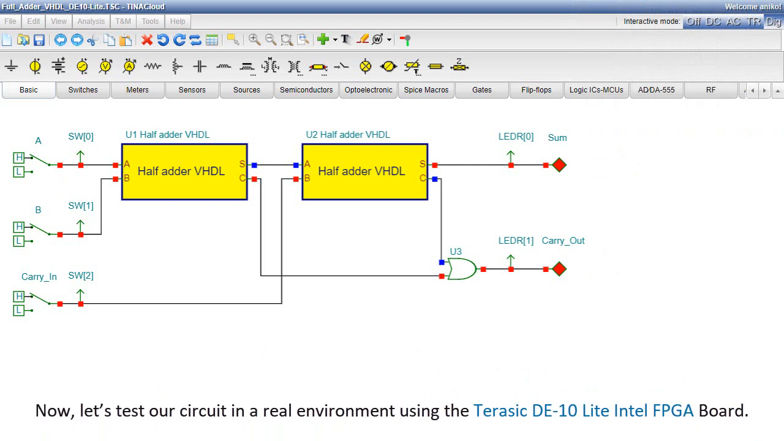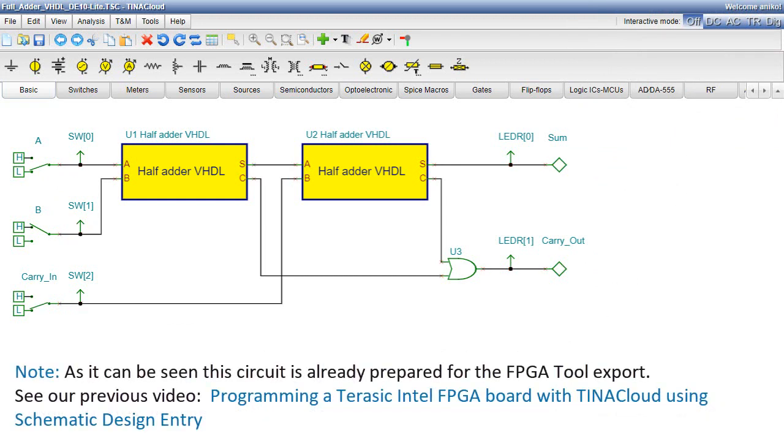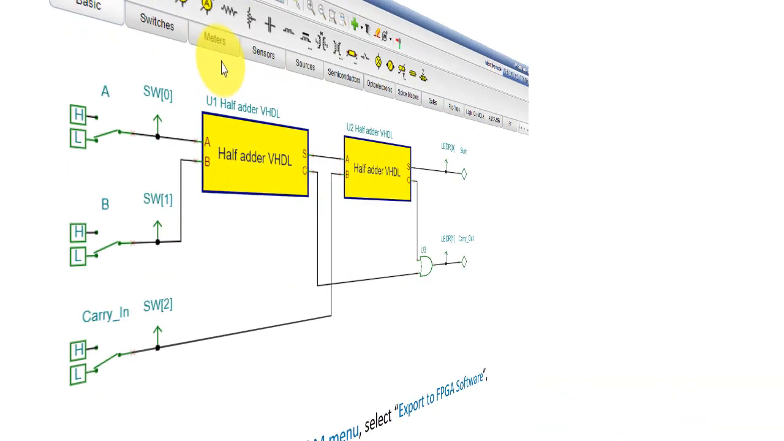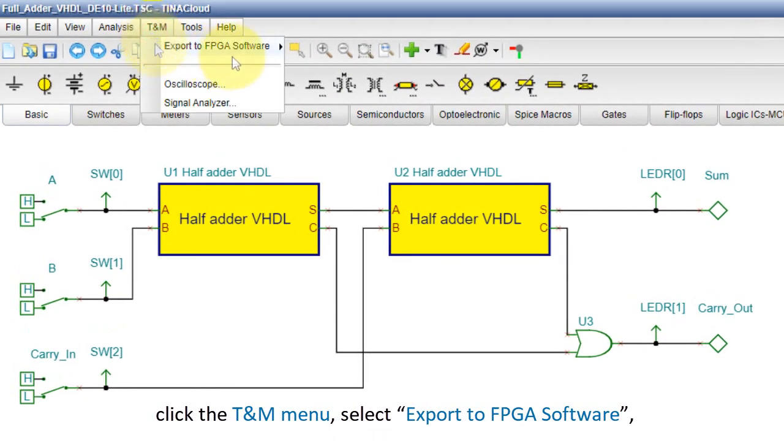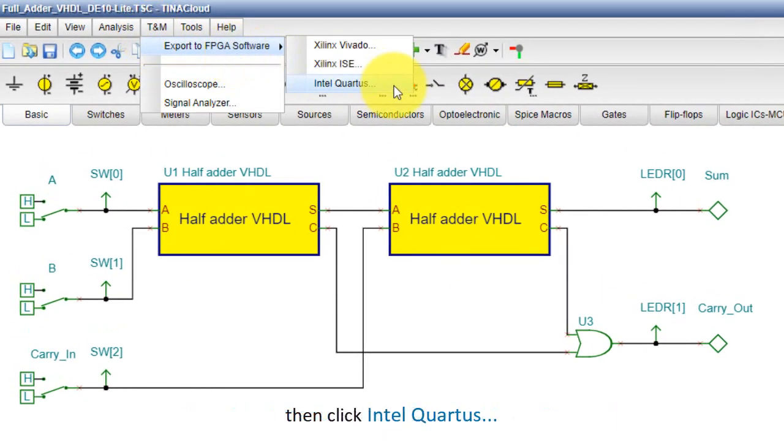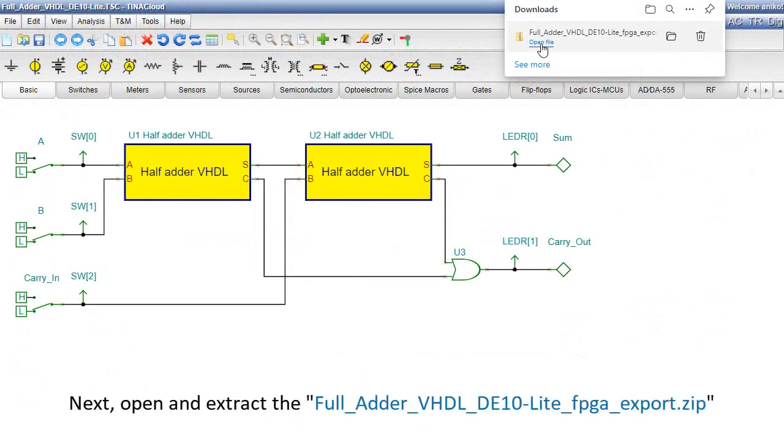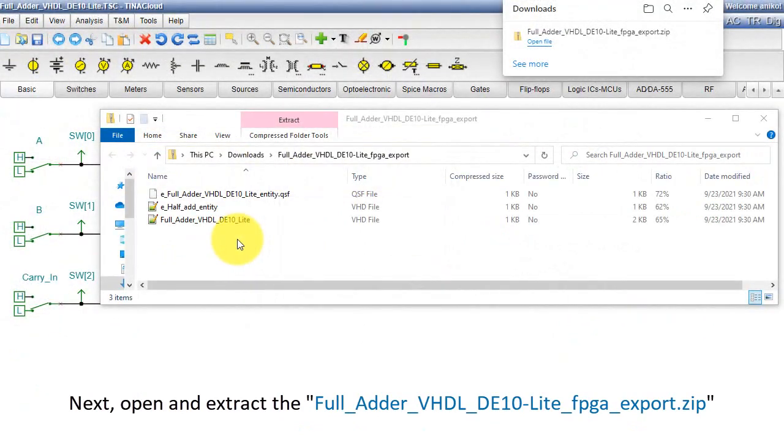Okay, now let's test our circuit in a real environment using the Terasic DE10-Lite Intel FPGA board. Note, as can be seen, this circuit is already prepared for the FPGA tool export. See our previous video, Programming a Terasic Intel FPGA board with TINACloud using schematic design entry. Now let's see how to generate the source file for Intel Quartus Lite. Click the TNM menu and select Export to FPGA software. Then click Intel Quartus. Next, open and extract the full adder VHDL DE10-Lite FPGA export.zip.